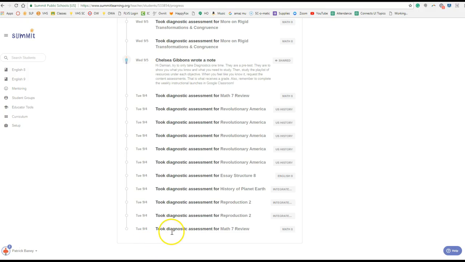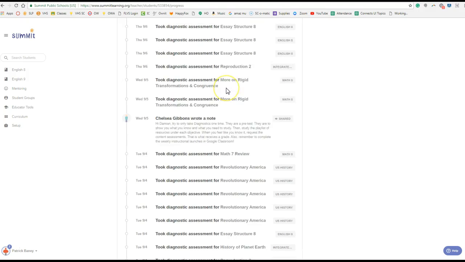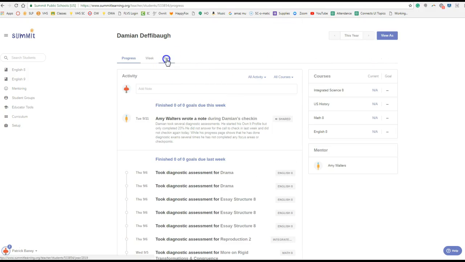Now it looks like he took a whole bunch of diagnostic assessments, which Mrs. Gibbons followed up on and told him not to take over and over again. Let me break this down and show you what that looks like.